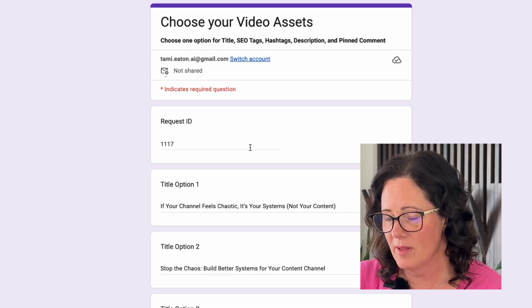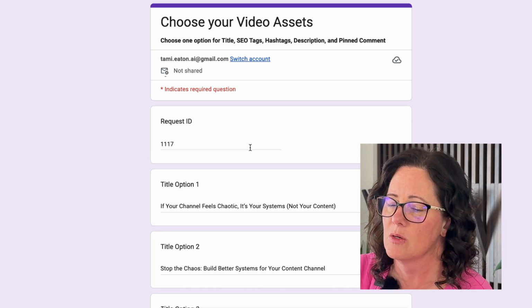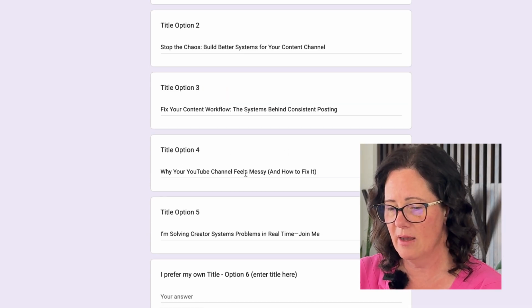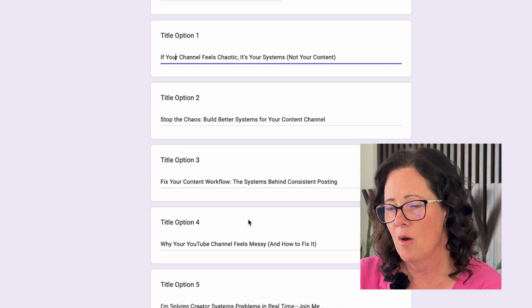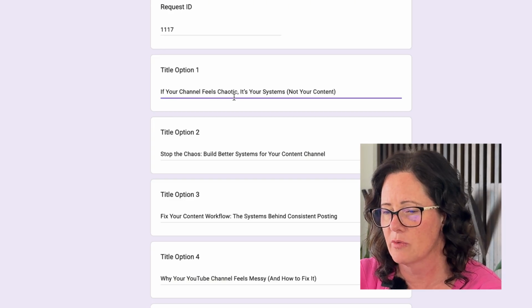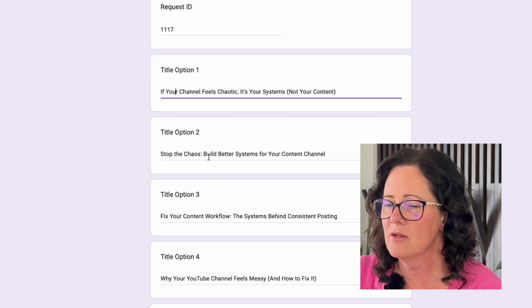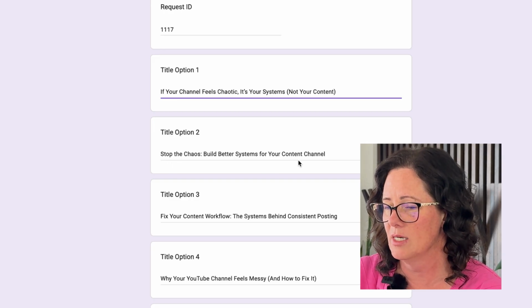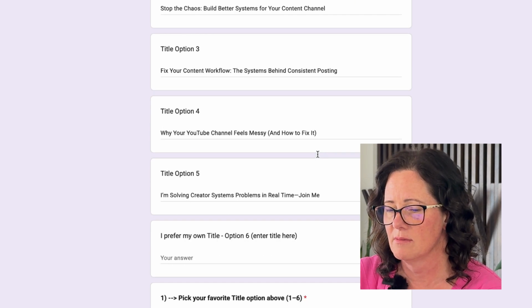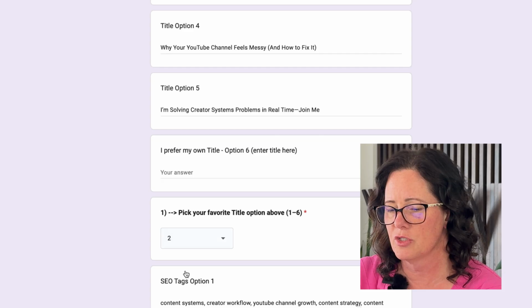Step 2 is where we fill out the form by choosing the options that we like. I have set up the automation to generate 5 titles, and then I have this 6th option here where I can enter in my own. Maybe I've already predetermined what the title is going to be, or maybe I read a couple of these that I really like, but I want to mix stuff from 2 different titles that AI generated. So let's just, for the sake of time, read through a couple and make a selection. If your channel feels chaotic, it's your systems, not your content. Stop the chaos, build better systems for your content channel. Okay, I'm going to select option 2.